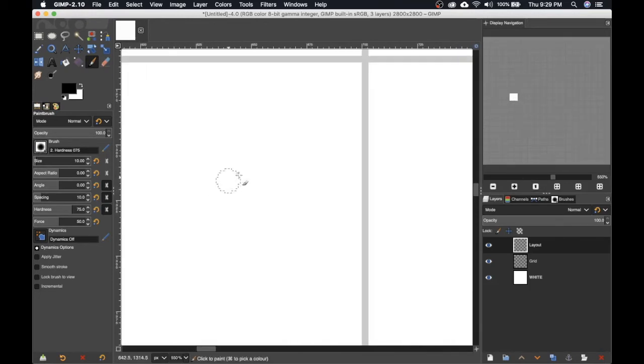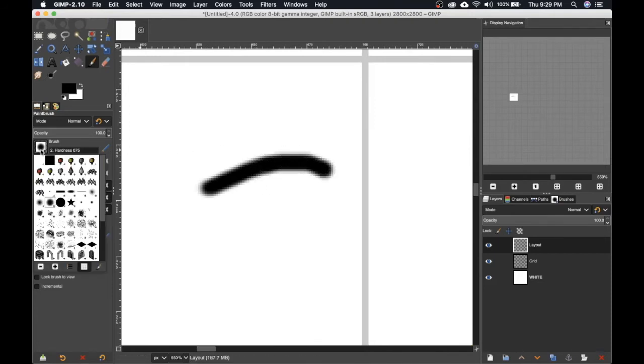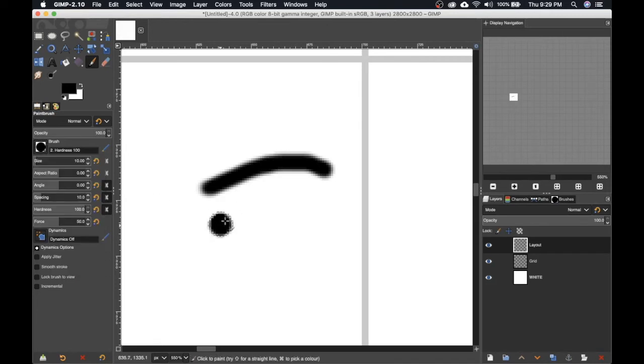If I zoom right in, you can see what I mean here. You can see how it transitions from black to white in a bit of a smoother fashion than with the 100 hardness. To me, it's a bit more pleasing to the eye to have that bit of a fade. It adds a smoother transition. But to each their own. You can absolutely use whatever settings you want here. I'm just showing you the way I do it.